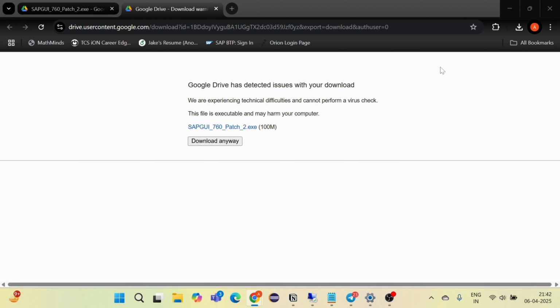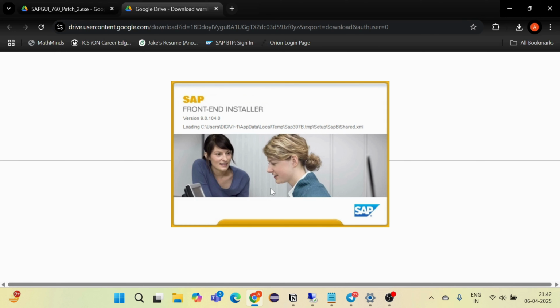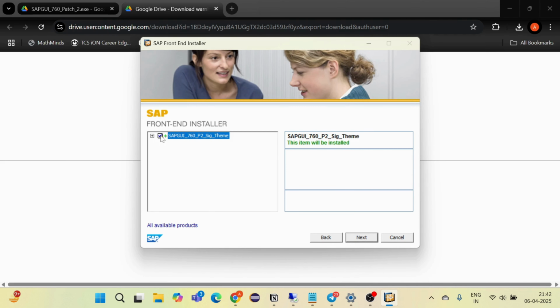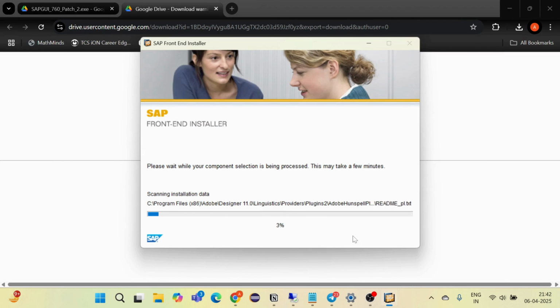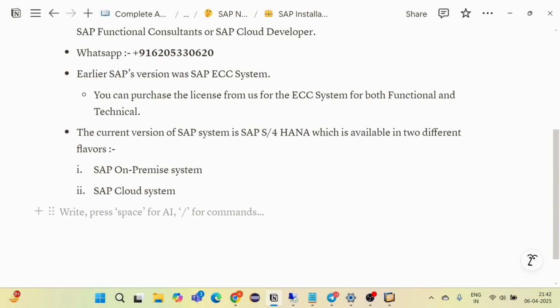Installation has been done here. I will double click on it to do the installation. Extraction is being done. It will take some time. Let's wait for that. I will allow. This pop-up will come. I will go for next. I will select the GUI signature theme. I will go for next. And installation will be done. So this is available in two different flavors, on-premise and cloud system.